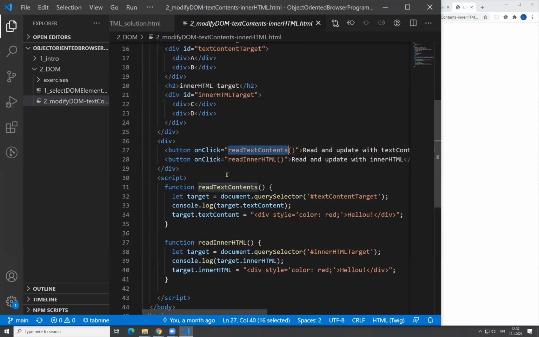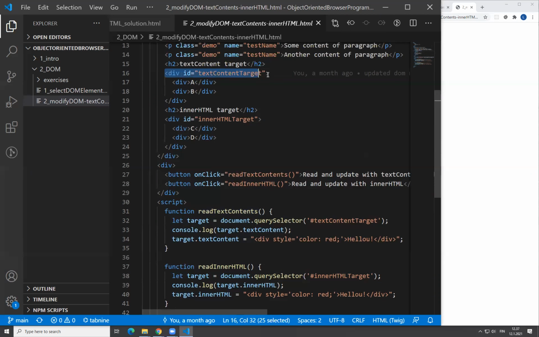this read text content, what does it do? It first selects this div, text content target, by using the query selector, then hashtag text content target, meaning that we are now selecting an element with the ID. ID, because we are using the hashtag here. So we are selecting this div. It will be referenced by this target variable. Here I'm printing the text content to the console. And then I'm setting a new value to the text content of this target.